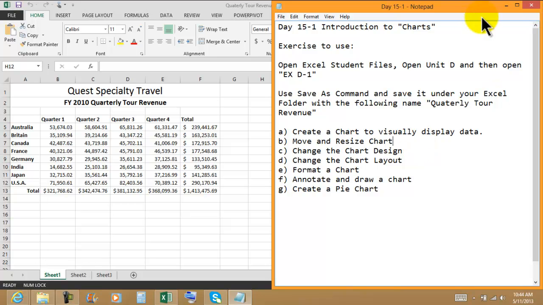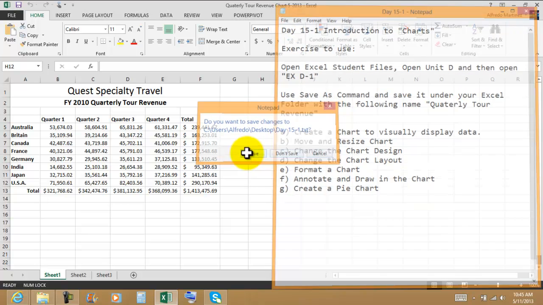Once we create the chart, we are going to move and resize the chart. Then we are going to change the chart design and change the chart layout. We are going to format the chart, annotate and draw in the chart. And we're also going to be creating a pie chart. Okay, so let me go ahead and get this out of the way.